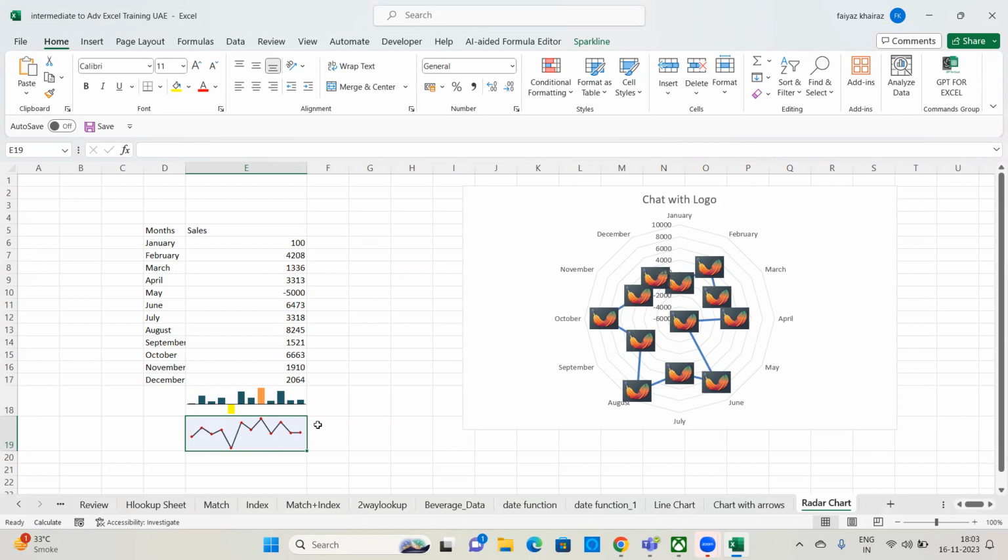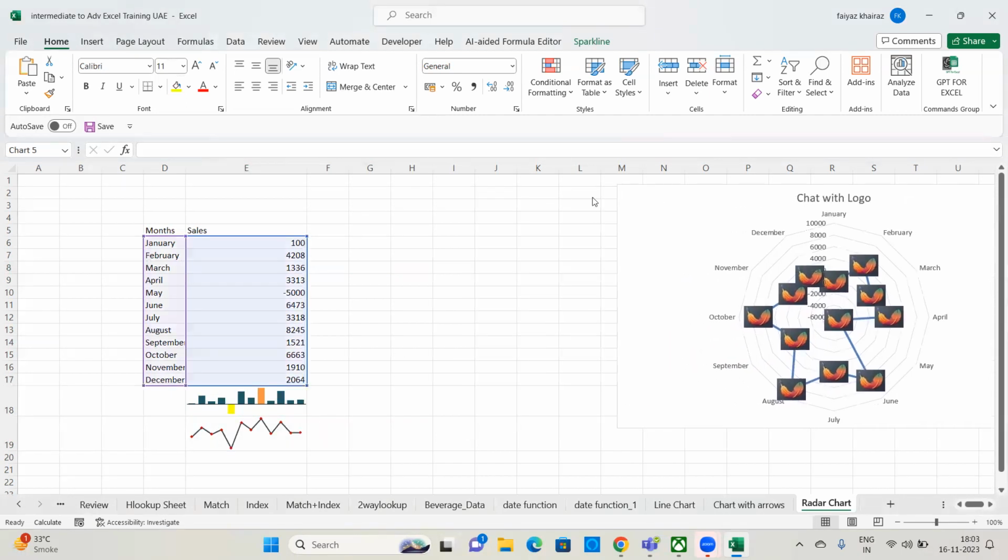Now, if I ask you a question, do you think that you can arrive at any conclusion using a sparkline? You cannot generate any insights from your data, but if you are presenting your data, it is a visually appealing manner in which you can use a sparkline in order to represent your data.